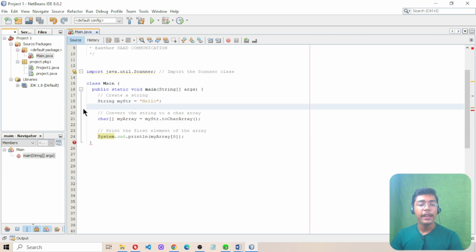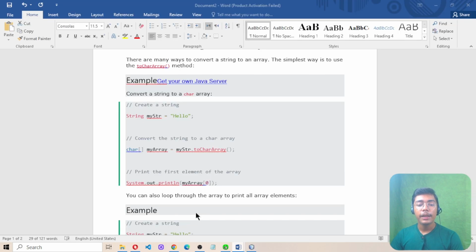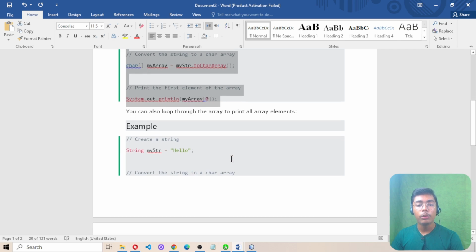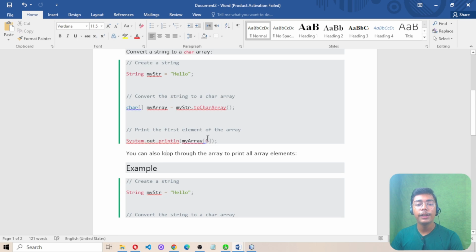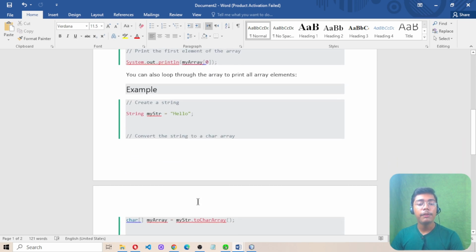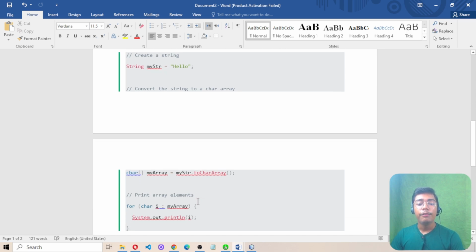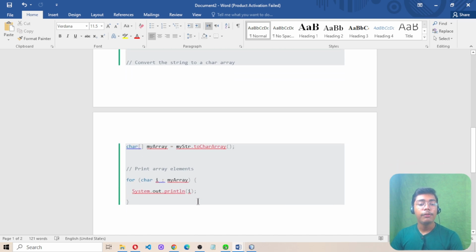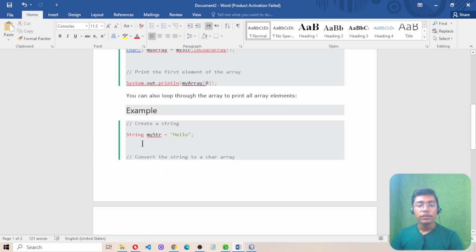That's the reason we are getting h printed in the output, and that's how you can convert a string into a character array. Moving forward, there are some other methods as well which I have used here, like how you can loop through the array to print all array elements. This is not a second method to convert a string to an array. We are using the same method here as well, but in this example, when we are converting a string to an array, we are printing array elements as well. And for printing all the array elements, we are just using a for loop. You can see, in the for loop we are writing characters so that we can print all array elements here. So this is the example.